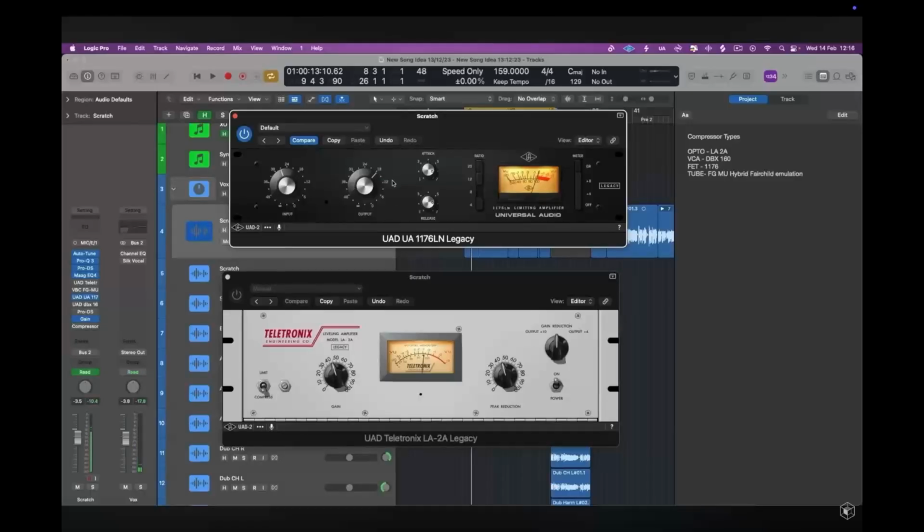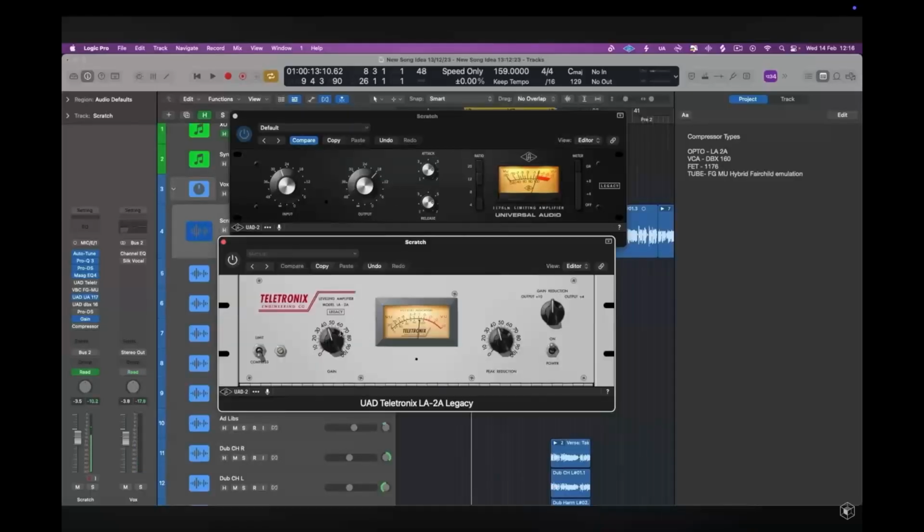We're kind of using this as a limiter. We're peak limiting. And then we can use the LA2A to smooth the rest of it out.